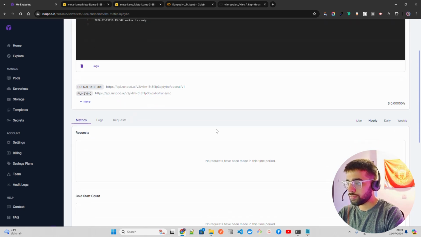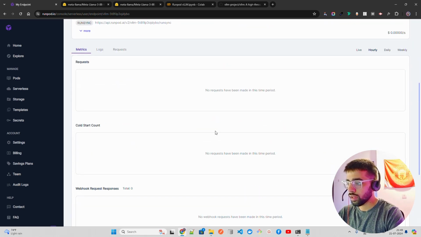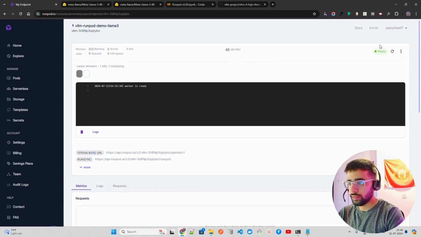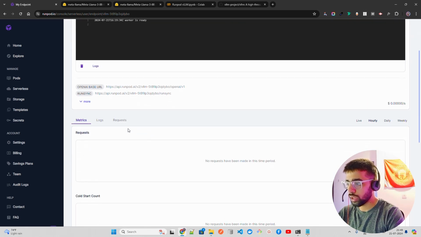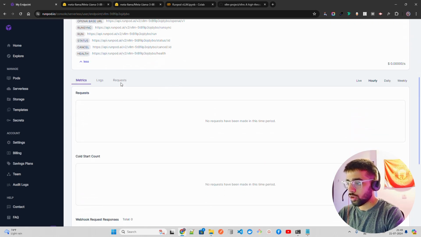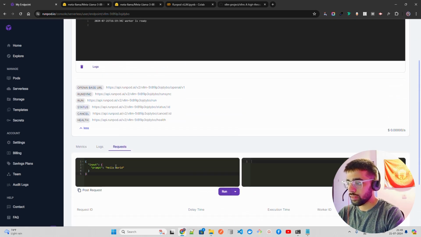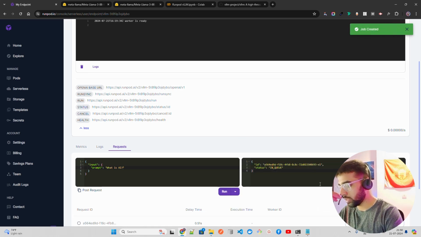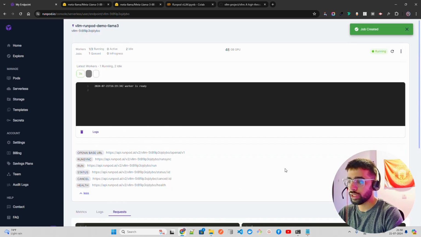And here, after you see this ready, you have to come to the request tab, and you can see there is already a payload, prompt, hello world. I'm just going to do something like, what is AI. And then you can just do run. When you do run, it will be in queue for the first time because it has to download the model and everything.